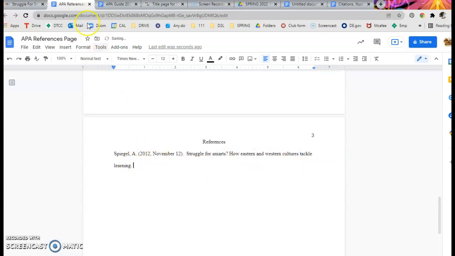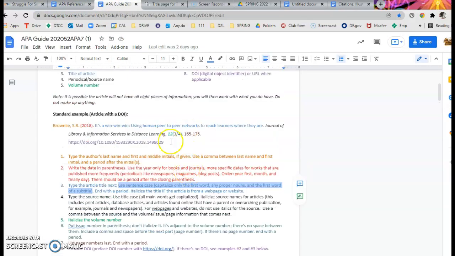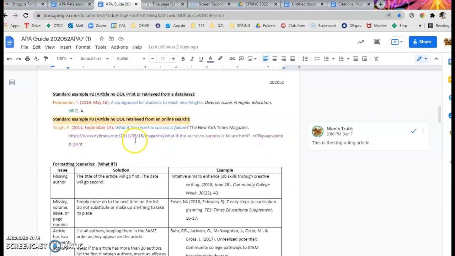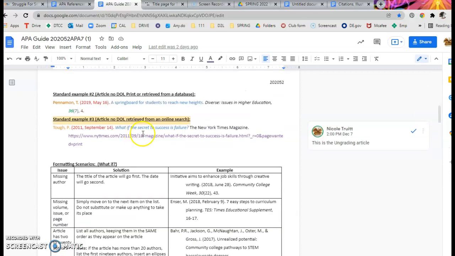The next item that I need, we're moving on this APA guide away from this first standard example because this is not a periodical, so none of this information is available. It's not a web page; it is a standard example with no DOI, retrieved from an online search. So this is actually the example that's going to best match the one that we're doing right now.